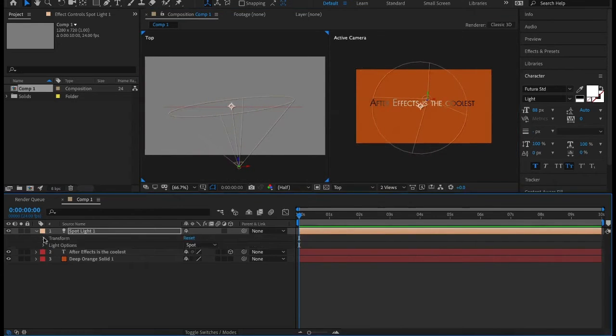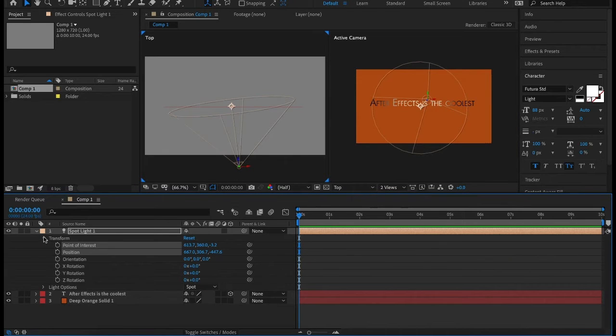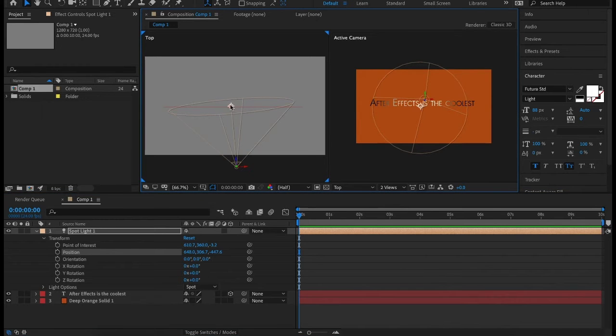If I twirl down here, you can see I've got a little bit of different options, but they're very similar to what we're used to. So our point of interest versus our position. Can you see the difference? The point of interest is where our camera, or our light, I'm sorry, is shining. It's this kind of target, whereas the position is the actual light.